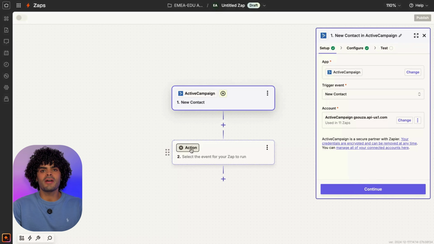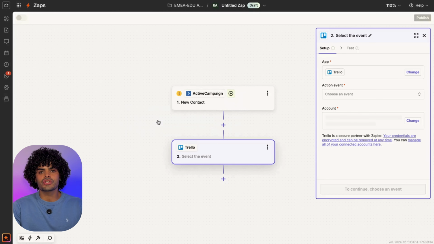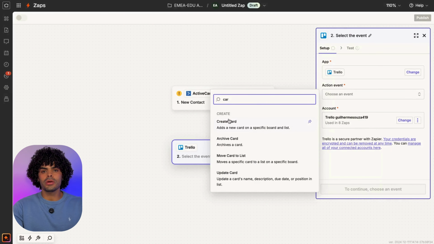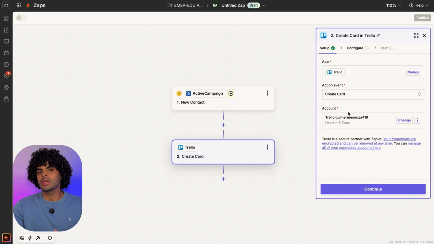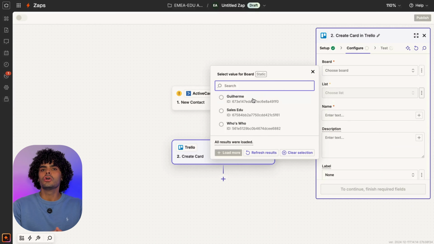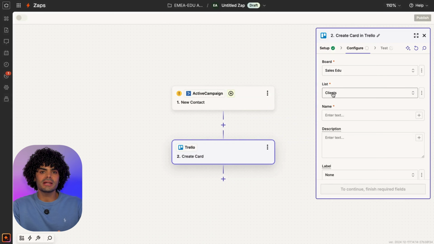Now it's time to define the action. In Zapier, select Trello as the action app and select Create Card. This step will ensure that whenever the trigger occurs in ActiveCampaign, a new card is added to your Trello board. Next, specify which board and list should receive these new cards. For example, you might want to add the cards to a converted customers list in your sales board.